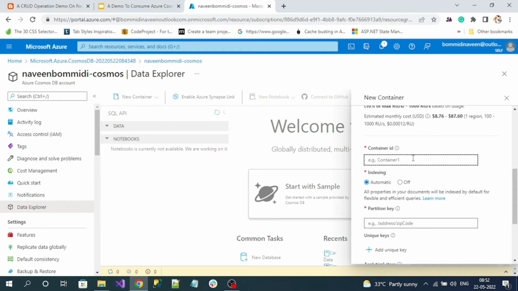And here is the container ID. So I will name my container car. The container will be a table, a graph, or an edge based on your API. I have chosen SQL API, right? So car will be my table. And here is the partition key. Here we have to specify what kind of property you want to use as the partition key. Basically, my container contains items. Items are nothing but documents. A document will contain properties like ID, make, model.